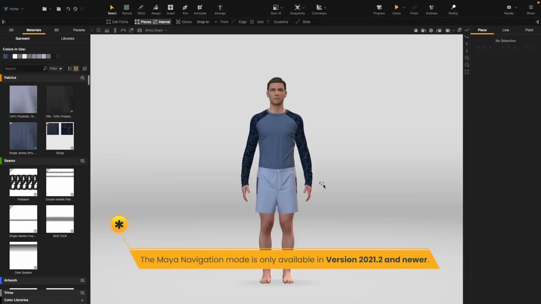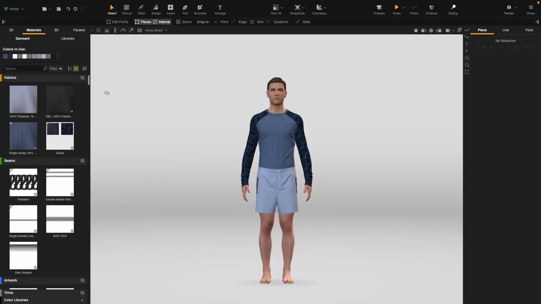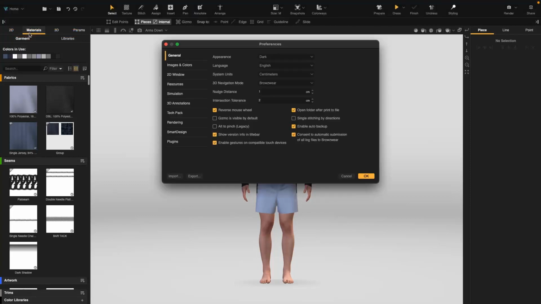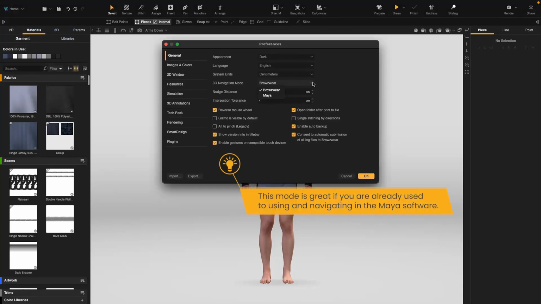The Maya navigation mode is only available in versions 2021.2 and newer. To enable the Maya navigation mode, we go to Preferences and change the navigation mode to Maya. This mode is great if you're already used to using the Maya software for 3D creations and you're used to the navigation mode in that software.